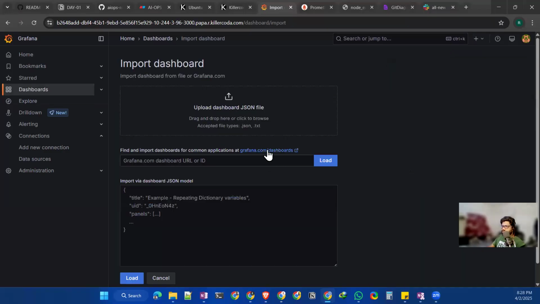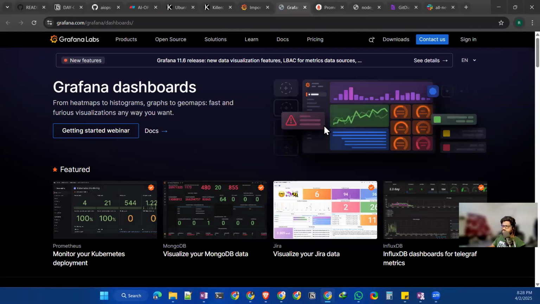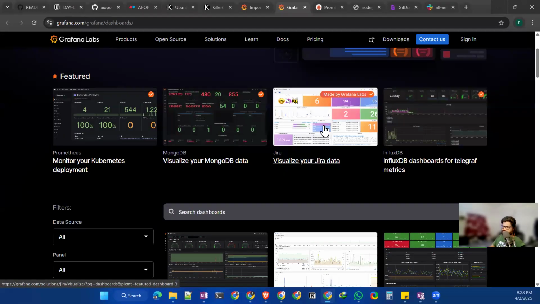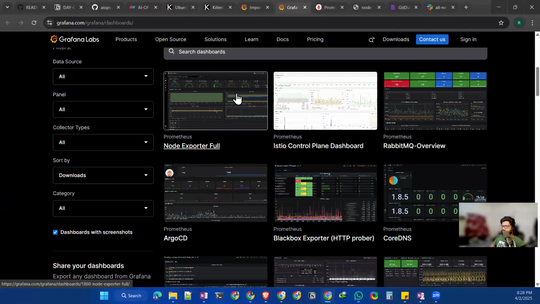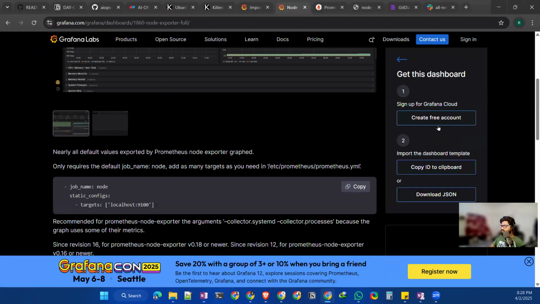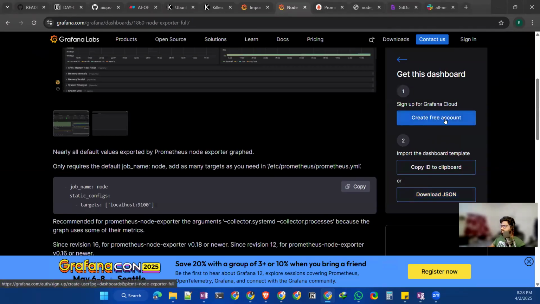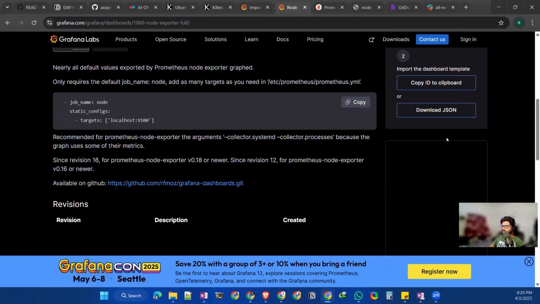Here, if you click on these boards, you have plenty of dashboards. It will show, and every dashboard has some JSON configuration, a unique code. You can take the code also. That will be okay, Node Exporter Full. If you go here, you have a code. So copy to clipboard or create a free account. So this is how it is going to take.